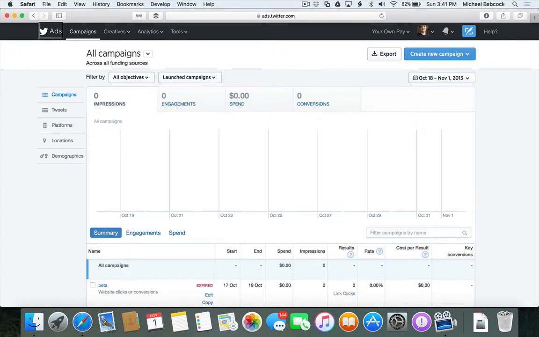Note, I believe creatives and tools, which are two options that are available on top of the analytics options, are not available until you actually enter your credit card information. That doesn't mean you have to run an advertisement on Twitter, but you do need to add a credit card in order to get access to these additional tools.